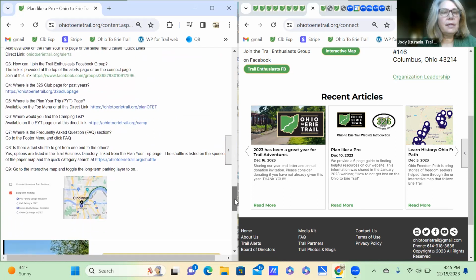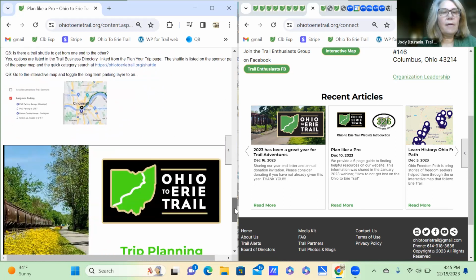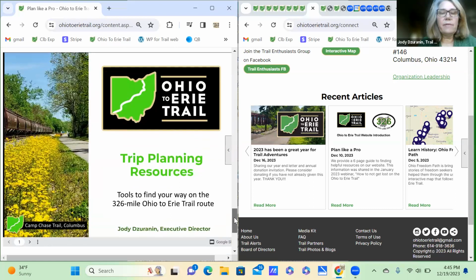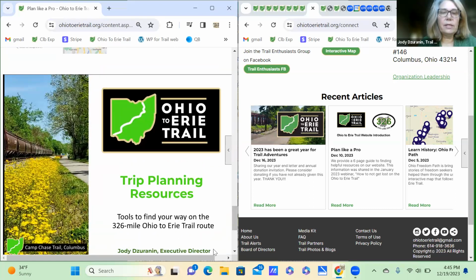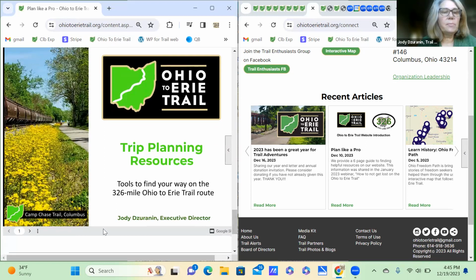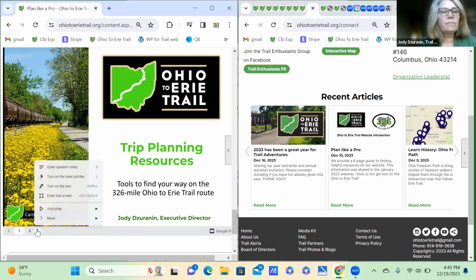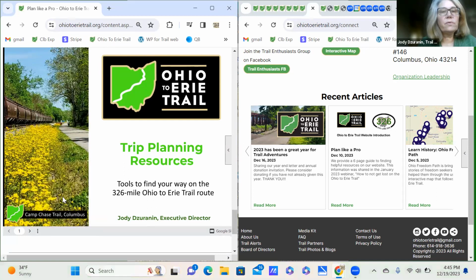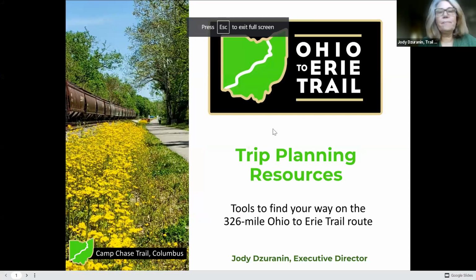Okay, the last thing I have is just kind of an overview of these. Not sure if my screen is big enough. Enter full screen. There we go. Okay.